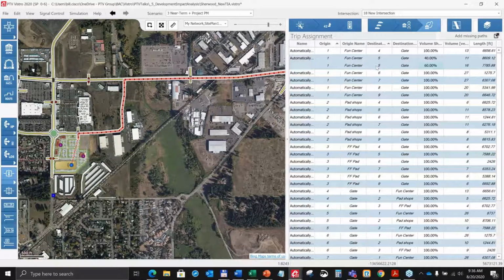First, let's see what our inbound path is from, in this case, origin 5 to destination 1. So in this table, I'll go origin 5, destination 1 is right here. I'll click. We'll see in that particular case, the path used the signal, came down and entered this driveway. So I definitely want to also have a path that uses the second driveway.